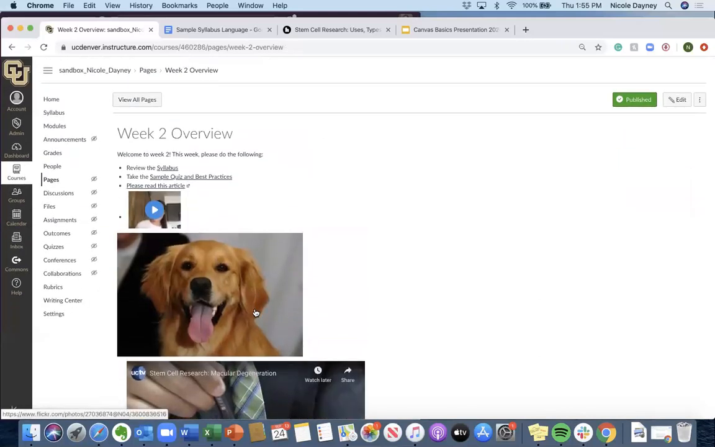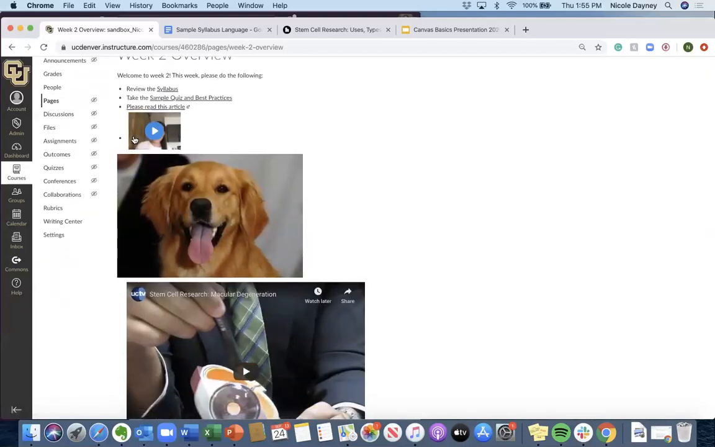So those are just a few of the things that you can do in a page. But again, this is just a great way to introduce maybe what to expect for that week, link over to certain assignments or pages that you want to introduce for that week. And if you want to add a video or YouTube video, you can do that on here too.